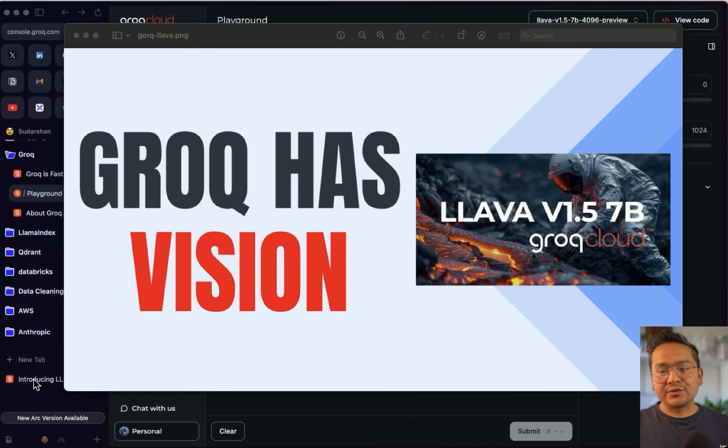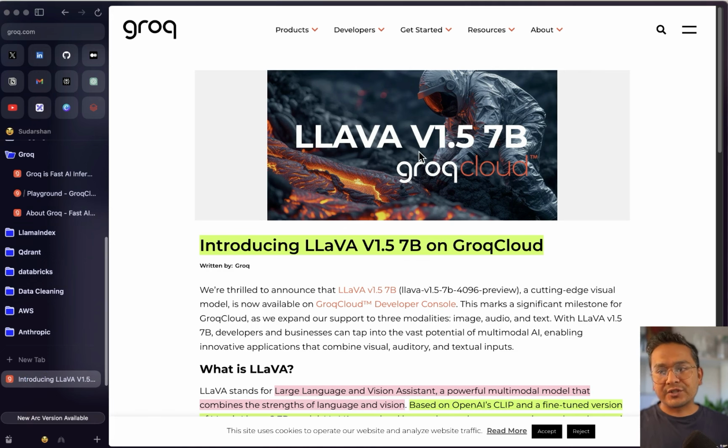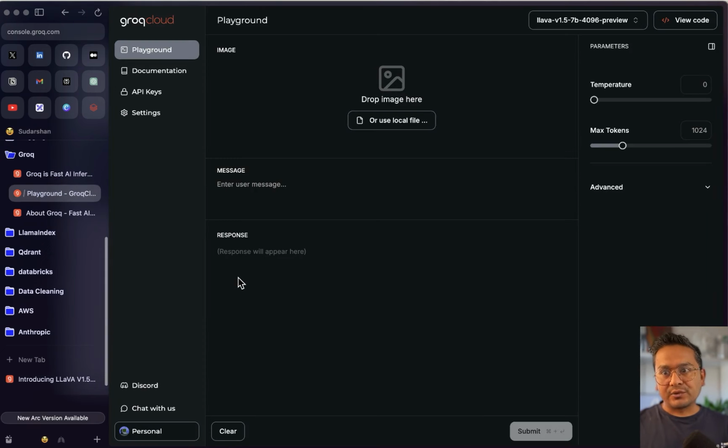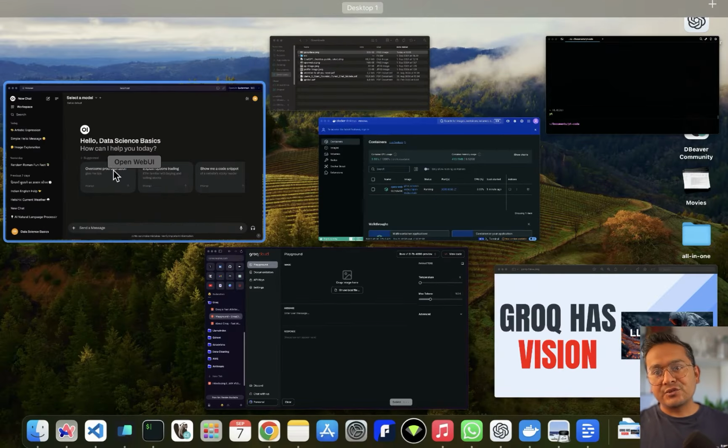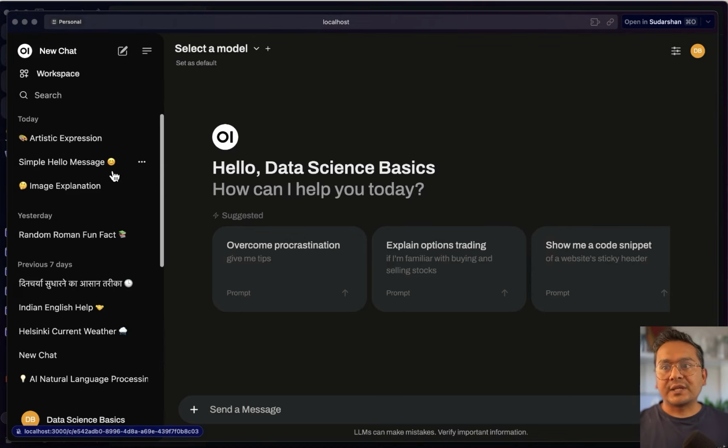Grok recently introduced this Llava version 1.5 7B on the Grok Cloud. So in this video, I'll first walk you through this blog post, and then I will show you how you can use this particular model in the Grok Cloud itself, and how you can integrate the Grok API into the OpenWebUI so that you can use all the models from the Grok Cloud in the OpenWebUI itself. Let's get started.